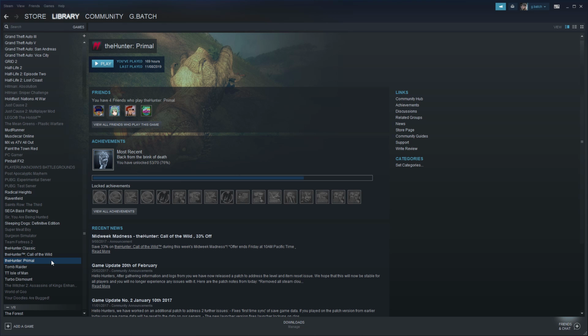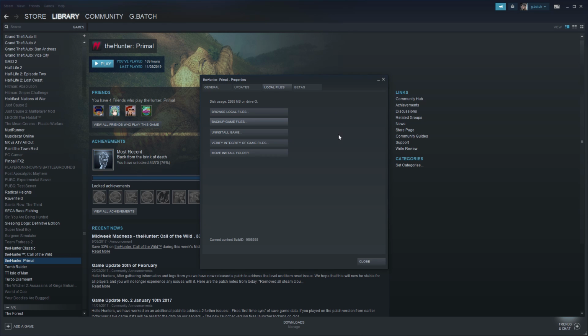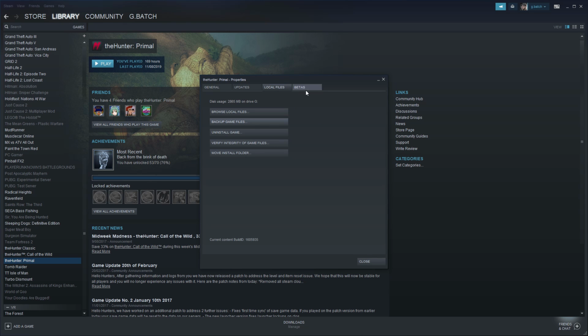We right click on there and bring up our properties, which is our left click, and we go to our local files. So you've got general, updates, betas, which there are none, and local files. So we want to verify integrity of game files. Quite easy, just press the button. And this is just going to do it itself.